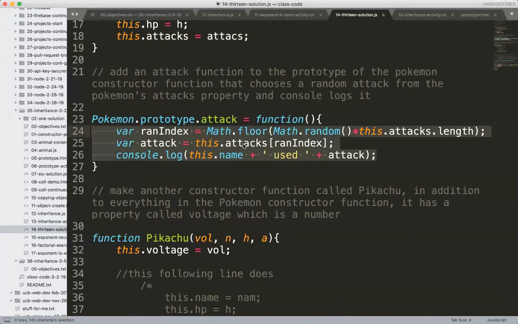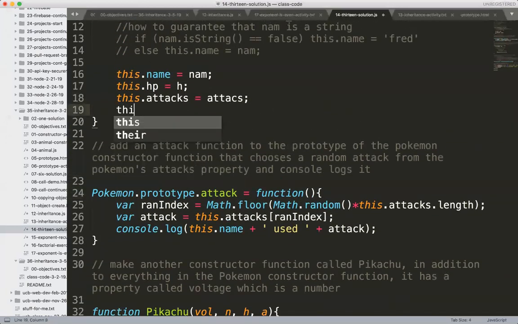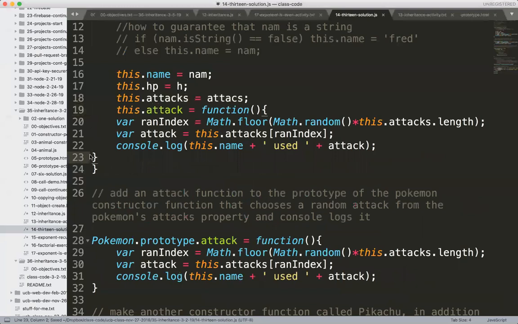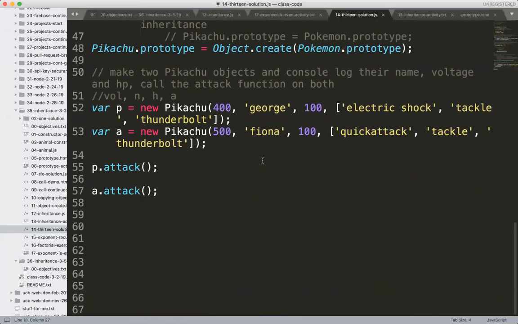Is there a particular reason or advantage why we define the attack function on the prototype of Pokemon as opposed to Pokemon itself? Yeah, so why do this dot attack equals this function right here? Oh right, you explained this earlier. Yeah, it's to save memory. It's like the pool in the common area example. It's just too much to keep in everyone's apartments.